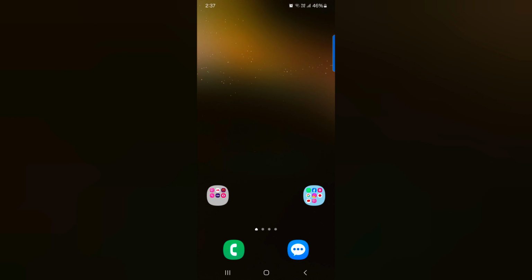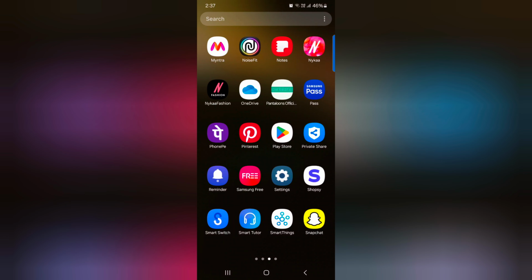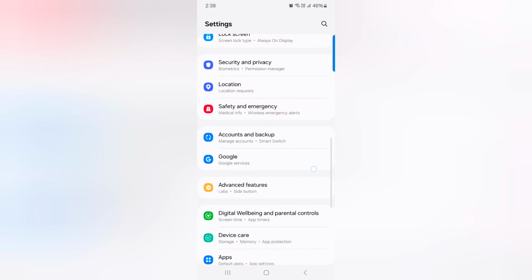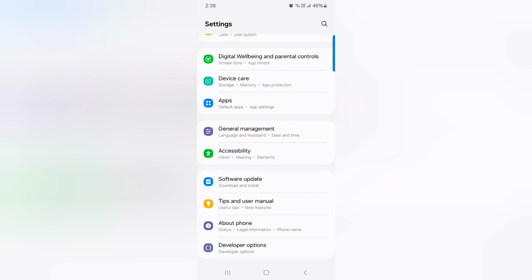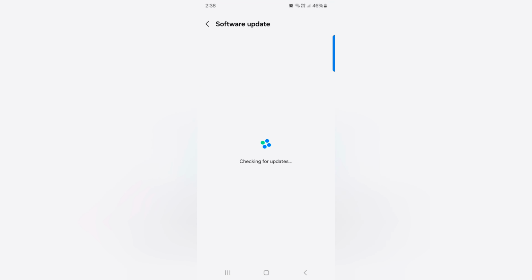How to check software update on Samsung Galaxy S24, S24 Plus. Open the app drawer on your device. Tap the Settings app. Now scroll down. Tap on Software update. Tap on Download and install.